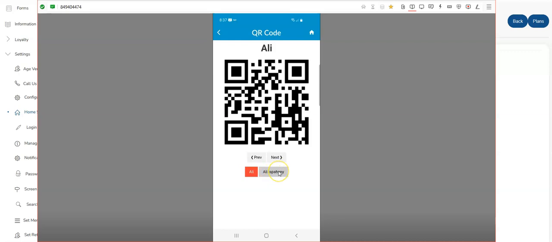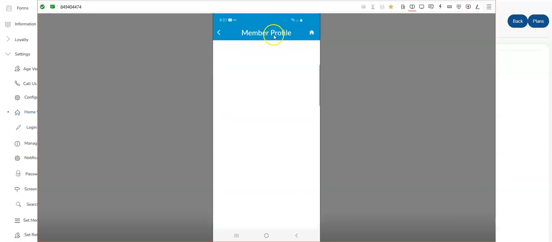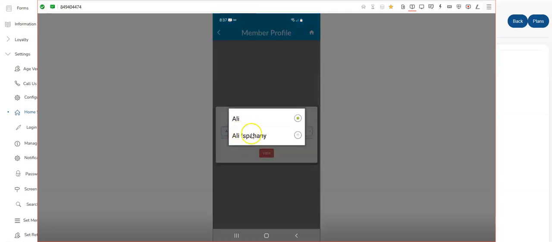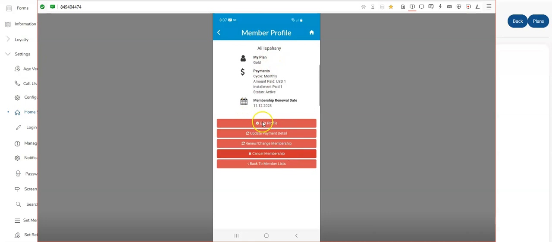If you have a family membership, let's say again, in the case of a gym, I could click on 2 different members, myself, my kid, my wife, my dog, whatever. You have all your family members listed here, and then each one of them will have different QR codes. Okay, so that's the QR codes. Over here in this corner, I put up the membership profile, and this is what you'd see. You'd have a member that you could select. I've got 2 of them here, so I select one, and I click on the membership status, and it will show me my profile, my plan, my payments, cycle, amount paid, status, renewal date.